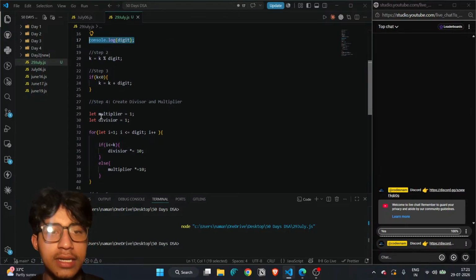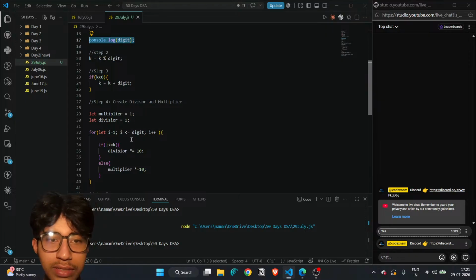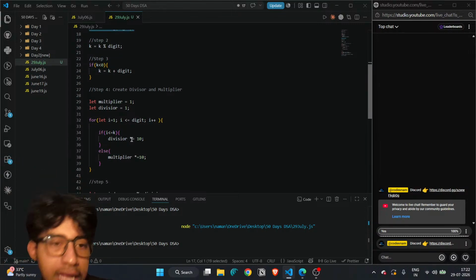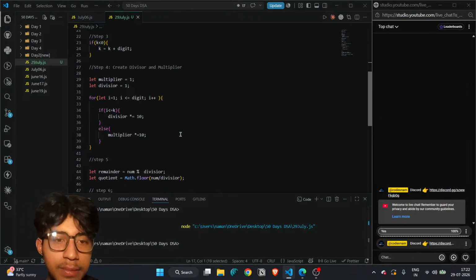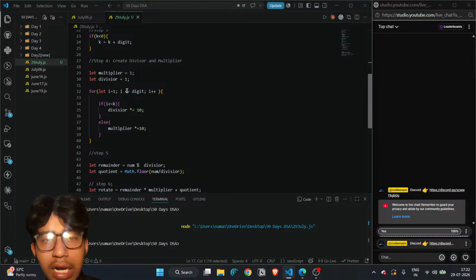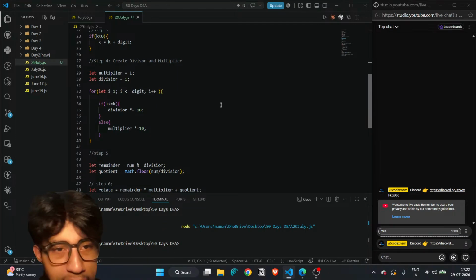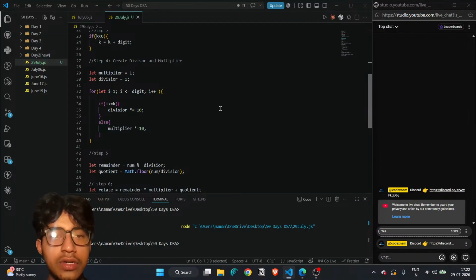Okay. And let multiply is equal to 1 and let divisor is equal to 1. Okay, for that, i is equal to 1, i less than or equal to digit, i plus plus. If i is less than or equal to k, divisor is equal to multiply is equal to 10, and else multiply is equal to 100. So what happened? The loop starts from 1 and it will run until digit, and i plus plus. If i is less than or equal to k, divisor multiply is equal to 10.